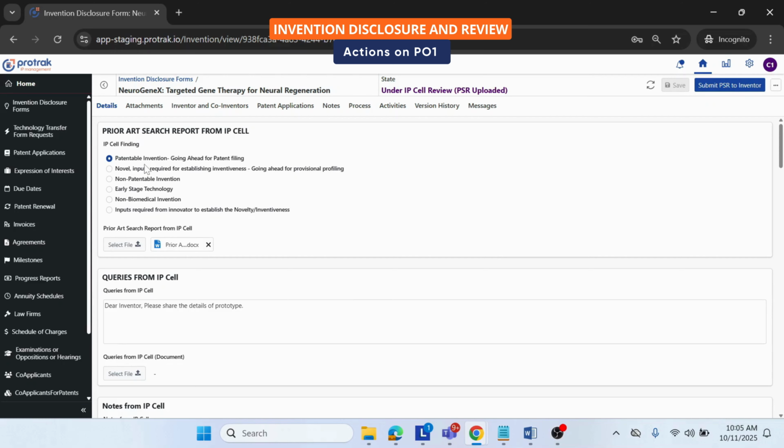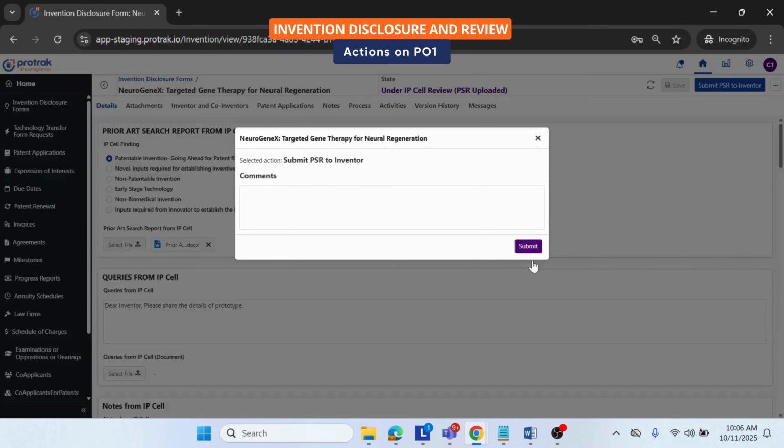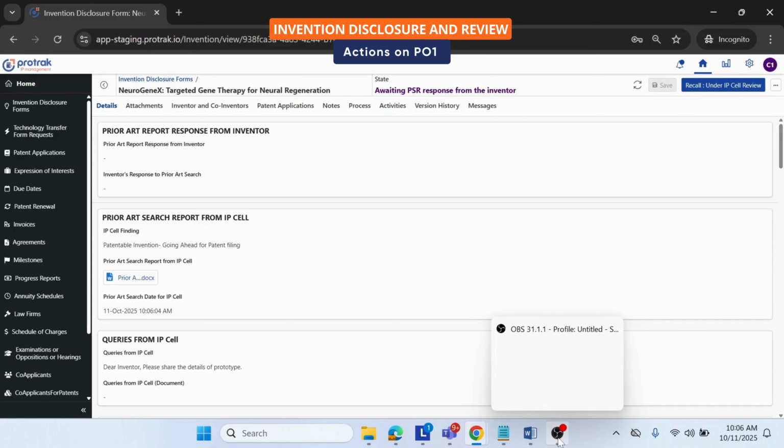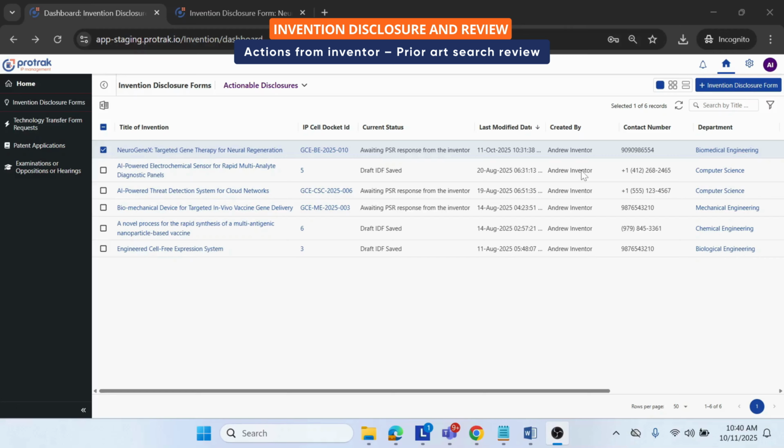Once the prior art search report is reviewed, PO1 from the IP cell sends the report, along with the findings and observations, to the inventor for their reference and feedback. The inventor can track the invention status using the invention name or the unique docket ID assigned by the IP cell.